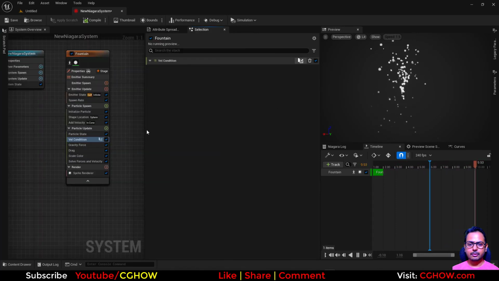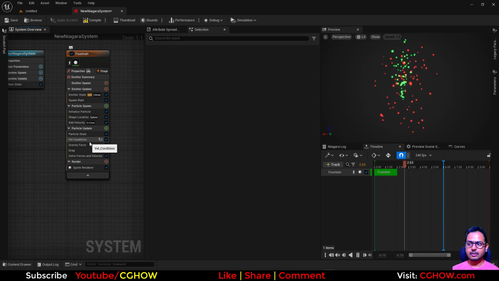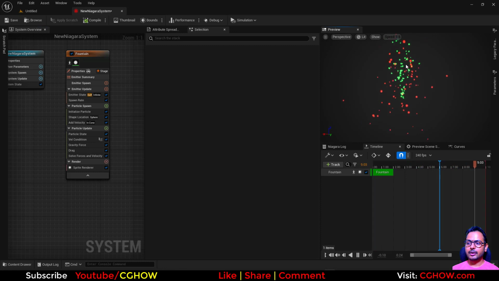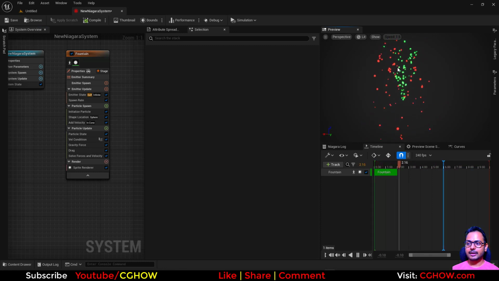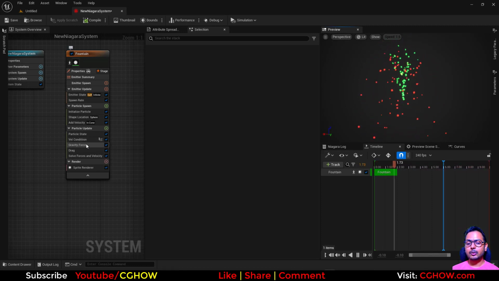Let me check why it's not working. Delete this scale color, and now you have this. When velocity is going up, it's green. When they are falling, it's red. So this is the basic way you can do that.